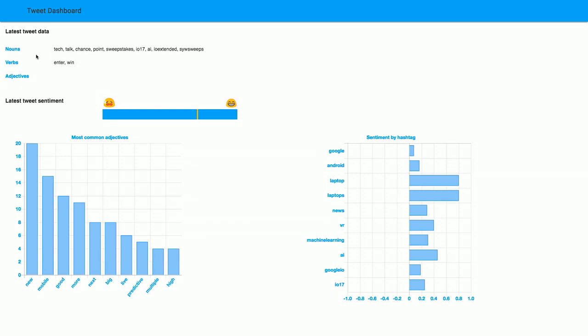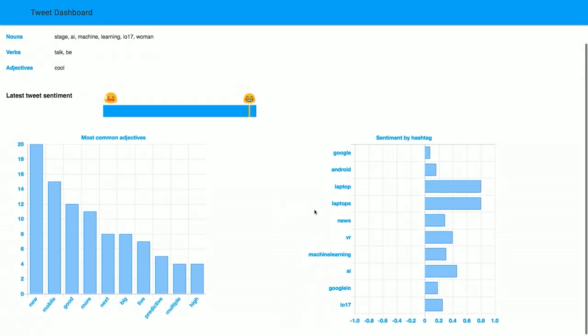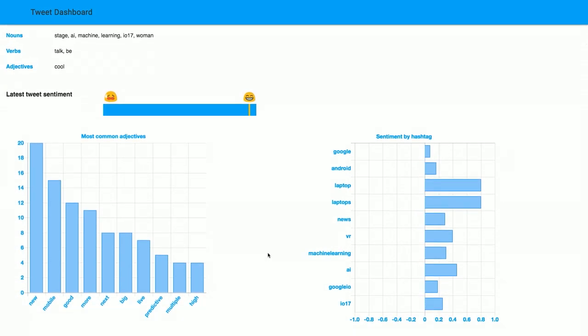I'm not displaying the full text of the tweets because this is a public event, so what could go wrong with displaying tweets on a giant screen? And we've got the nouns, verbs, and adjectives in each tweet. There we go. We got some new ones. And it's displaying the sentiment of the latest tweets. So it goes from -1 to 1, how positive or negative is this tweet. And then we can see, make this a little bit bigger, we can see the sentiment by hashtag, and we can also see the most common adjectives that are being used in the latest tweets.